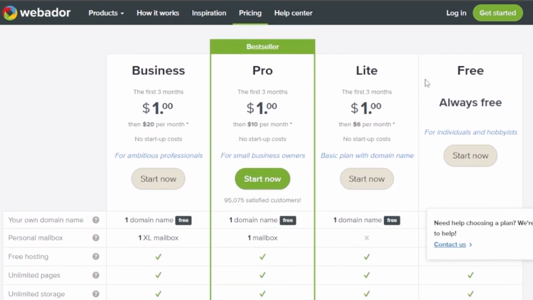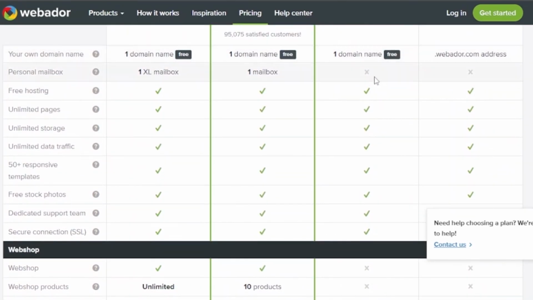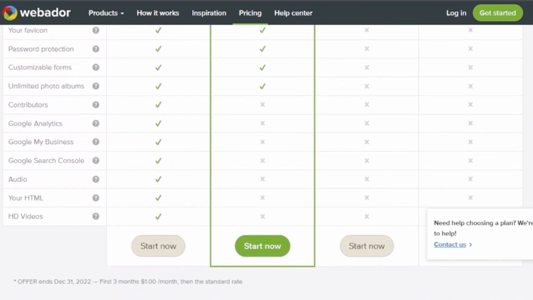Then you have a light plan, which is $6 per month after 3 months, and you have no startup costs on that as well, and one domain name. You don't get a mailbox, and you also don't get a lot of other features that were available on other plans.